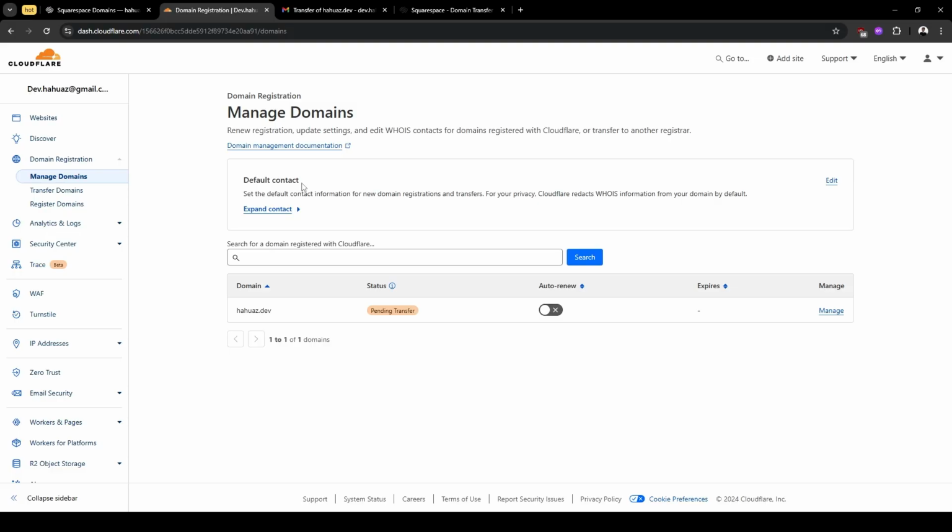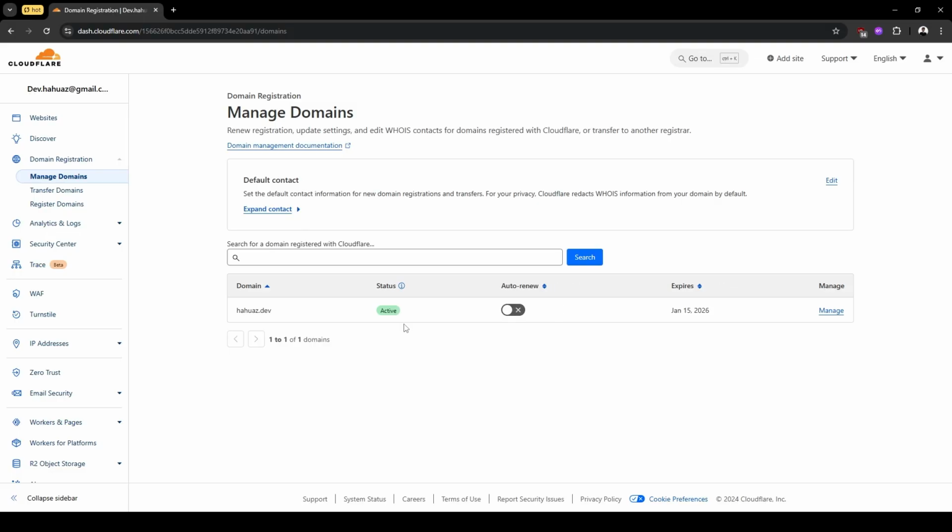There may be a case that you need to contact support, but if everything goes right, after 4 or 5 days the status will change. Okay, this is the state where everything is finished. We successfully transferred our domain from Squarespace to Cloudflare.